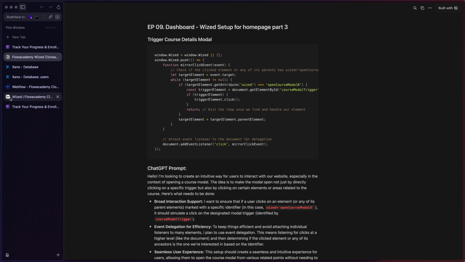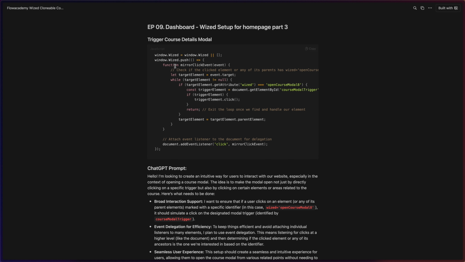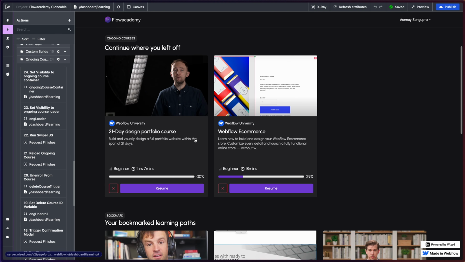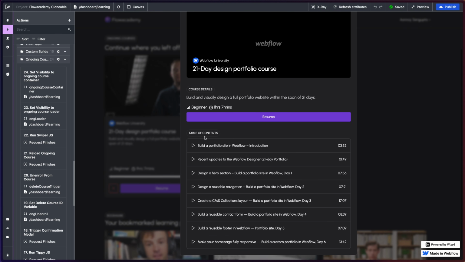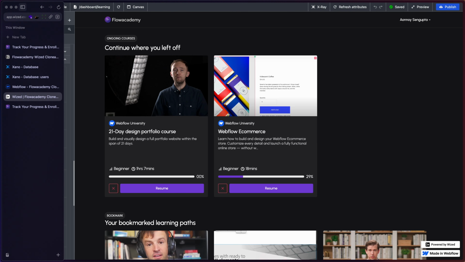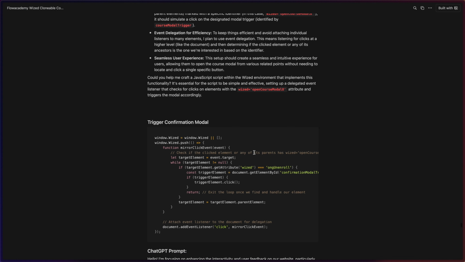And just a reminder, this custom code right here is for enabling this modal right here. So I'm not going to go through how we're triggering this, how this interaction basically works, as we've already covered this. So let's head over to the next one.